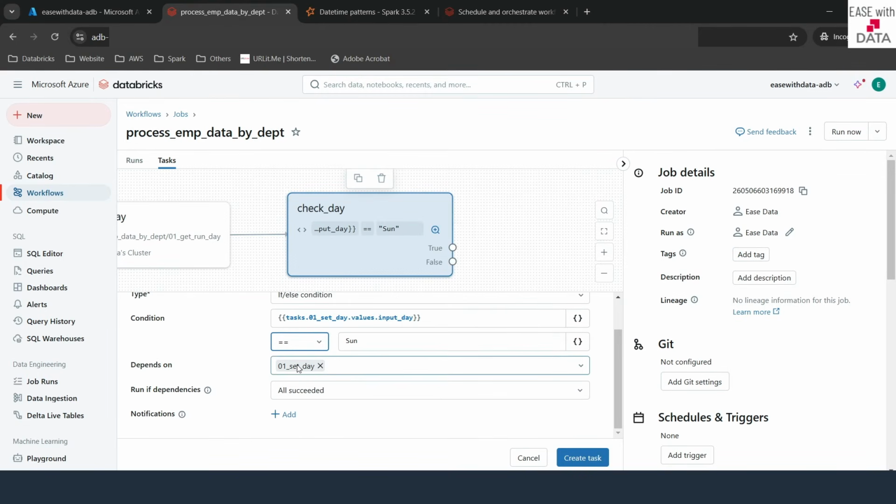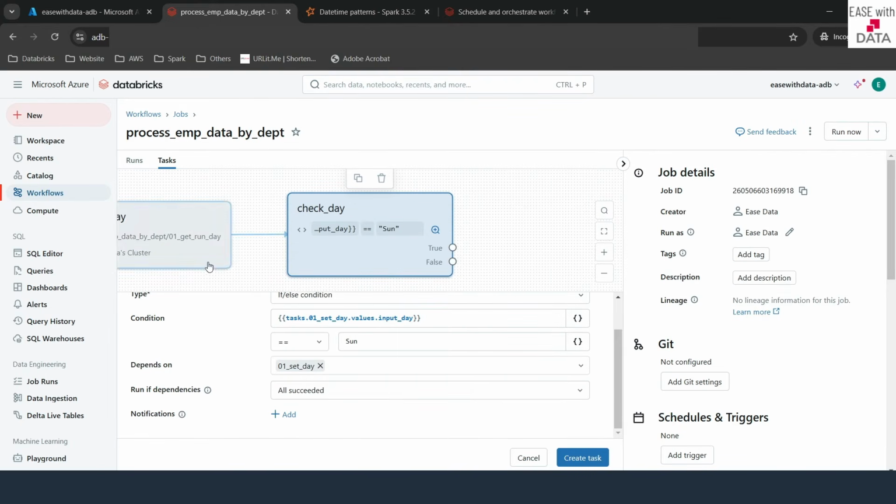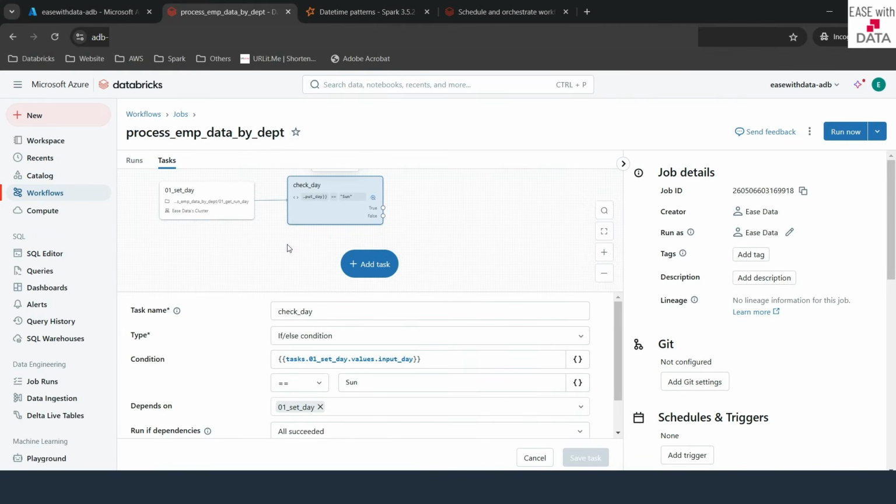Now, it depends on the first task. So the first task should successfully run. So it says all succeeded. You can even select different options: none failed, at least one succeeded. But I need to have the first task succeeded. So I'll just click on all succeeded and I'll click on create task. Awesome. Both of our tasks are ready, right?